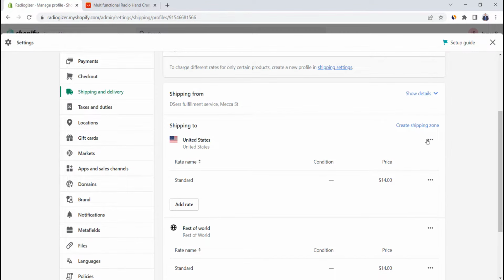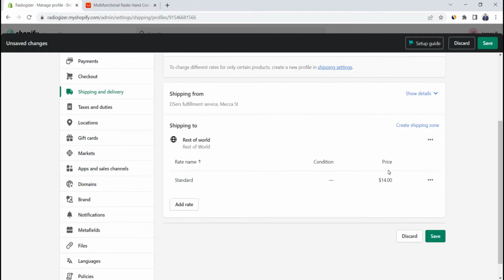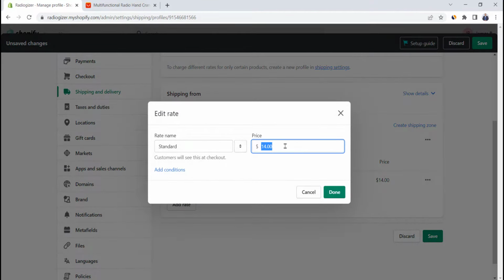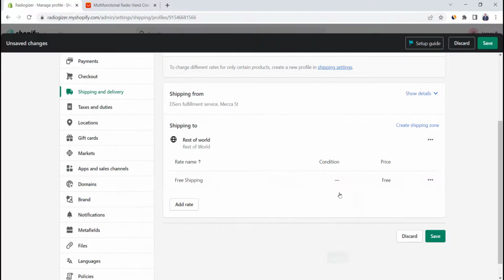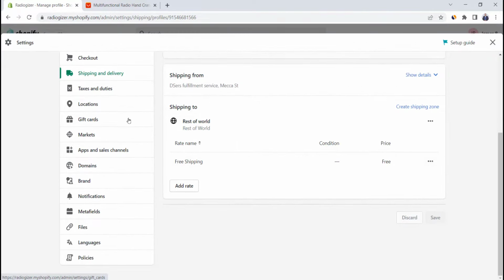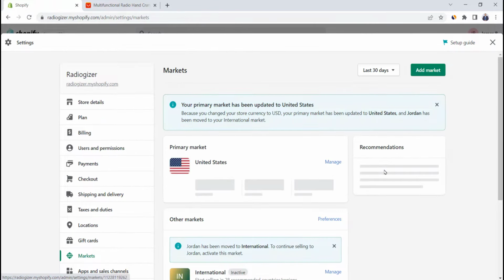Click on the dots beside the first zone, United States, and delete it. And for the rest of the world zone, click here and edit the rates. Change the rate to 0 and rename it to free shipping. And click on Save. The next step is to click on Markets.